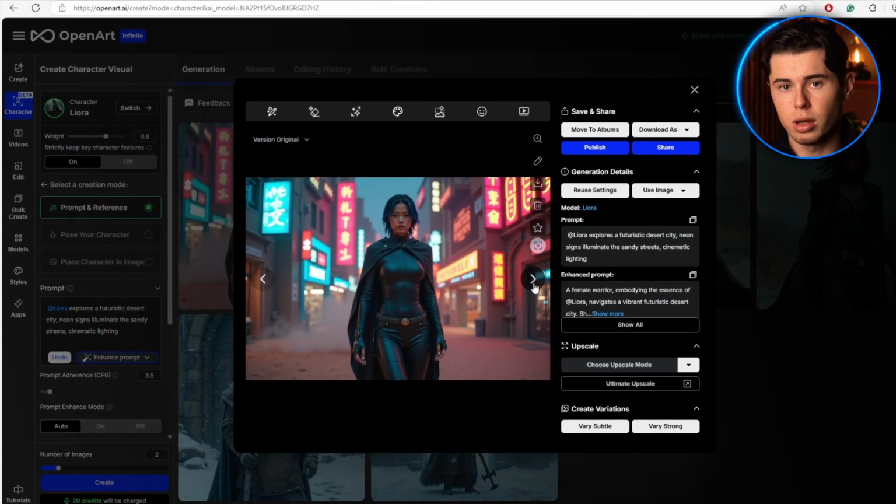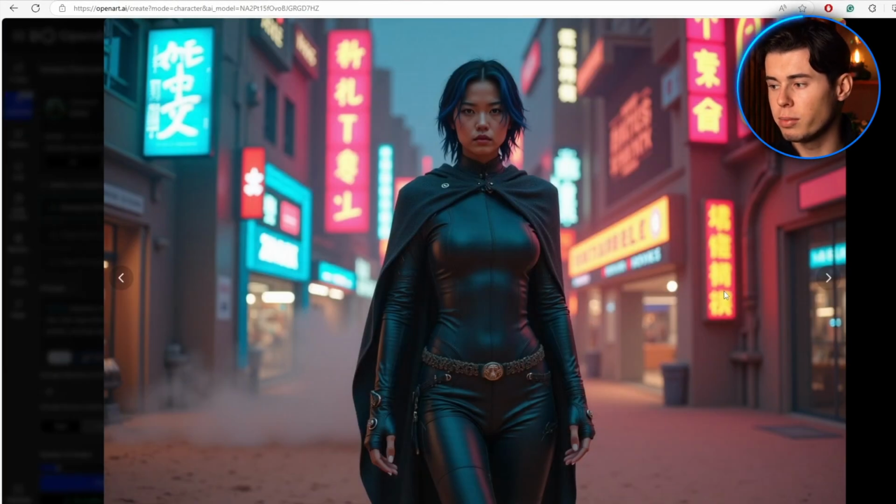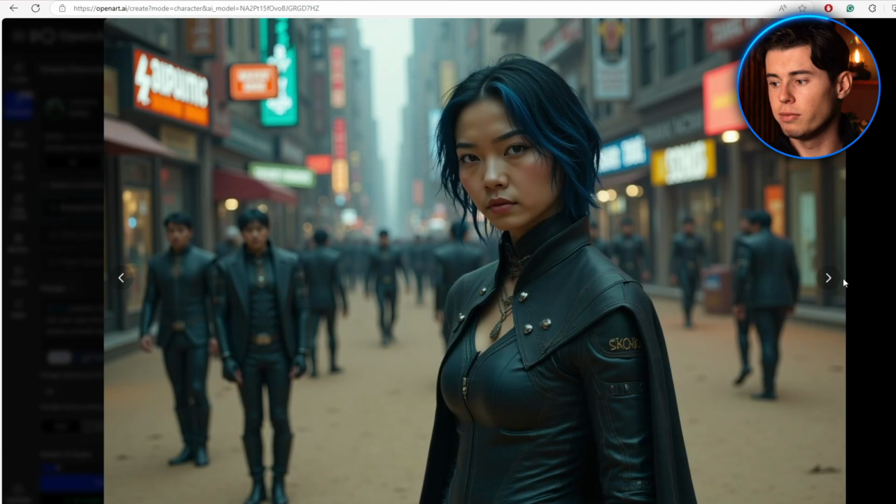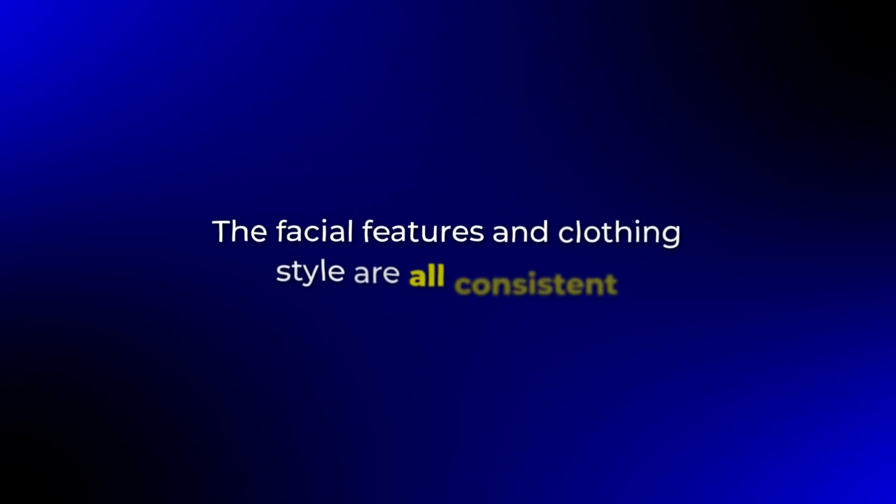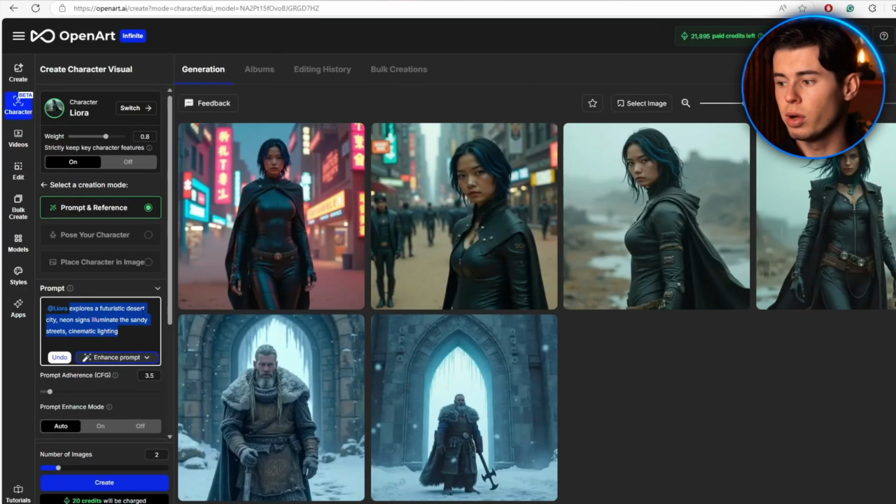You can clearly see that Leora looks exactly like our reference image, but now she's in this completely different environment. The facial features and clothing style are all consistent. This is actually mind-blowing when you think about it. Let me show you another example. This time, let's try something completely different.